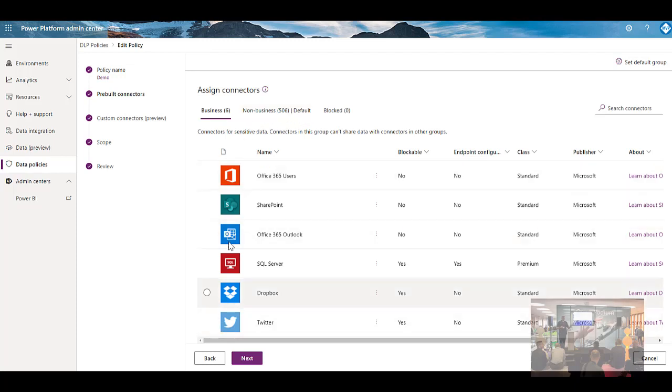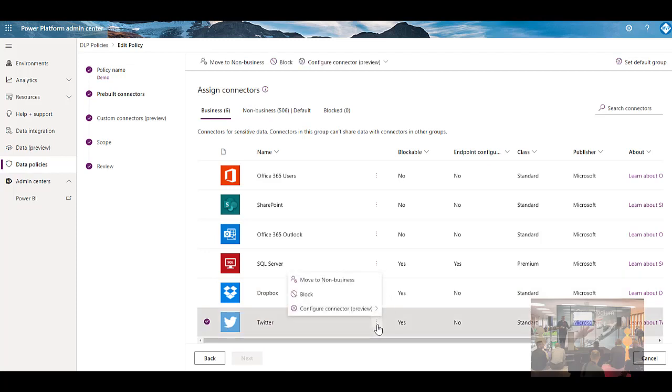So over here I have my business connectors. I've got a couple just for demo purposes. I've added Twitter and Dropbox, for example. And let's see right now what the settings are for Twitter. If I go over here, I see the new preview function, which is to configure the connector. These two were already part of a data policy, so that's not new. But this is the connector, which, like I said, is in preview right now.